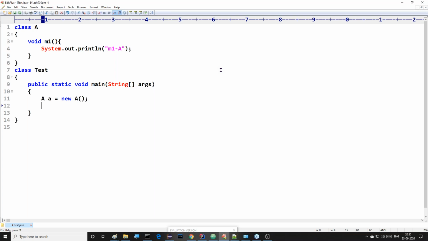Class Test, public static void main(String[] args). Inside this, A a = new A. Now I'm just using the a.m1 method. All of you have to be clear on this. I called a.m1 method. This is my normal program.